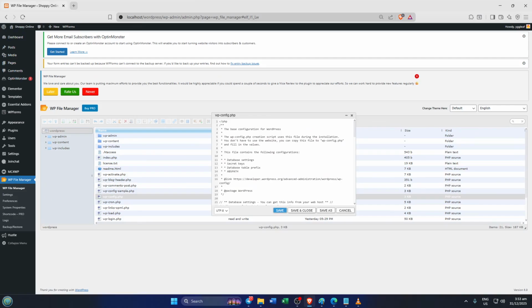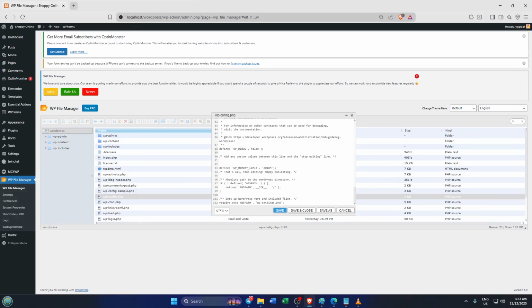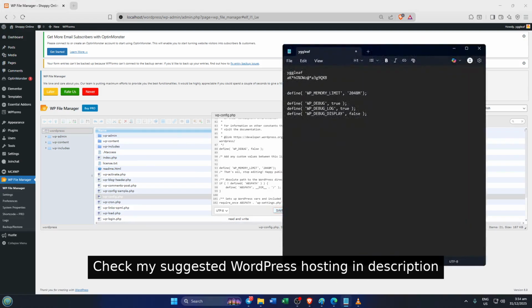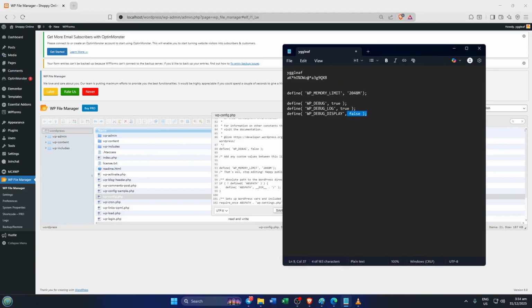Once inside the file, scroll all the way near the bottom until you find the line that reads, "That's all, stop editing, happy publishing." This is WordPress's way of saying don't place custom code below this line, so you'll want to add your new code just above it. Here's the magic trio of lines you need to paste. define('WP_DEBUG', true); define('WP_DEBUG_LOG', true); define('WP_DEBUG_DISPLAY', false); Let's talk about what each line does, because understanding this will help you troubleshoot more confidently later.